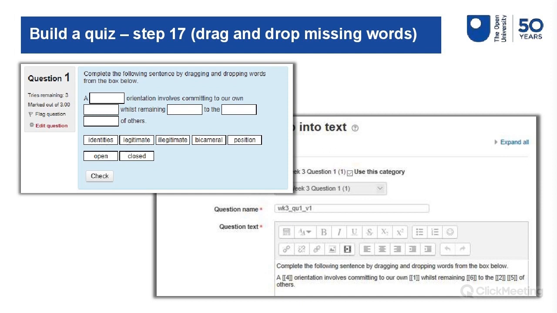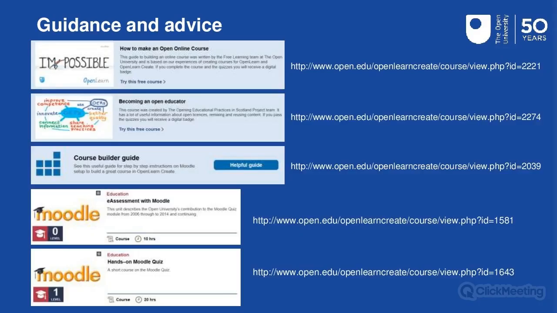So to finish off before questions, these are all the resources I've been pointing to today in the webinar. The first one is how to make an open online course. That was written by the people who actually put together all the OpenLearn courses. And so there was quite a group of us who wrote that in collaboration about 3 years ago.